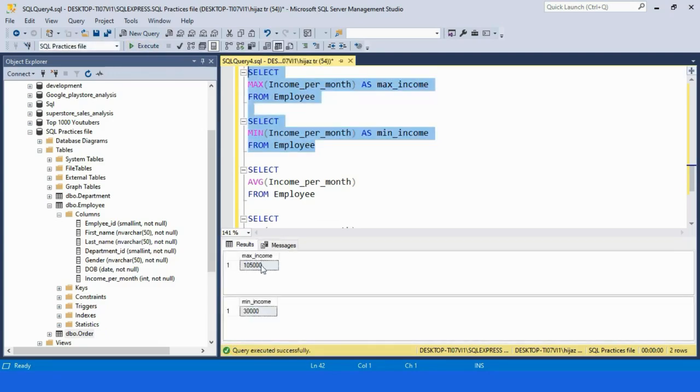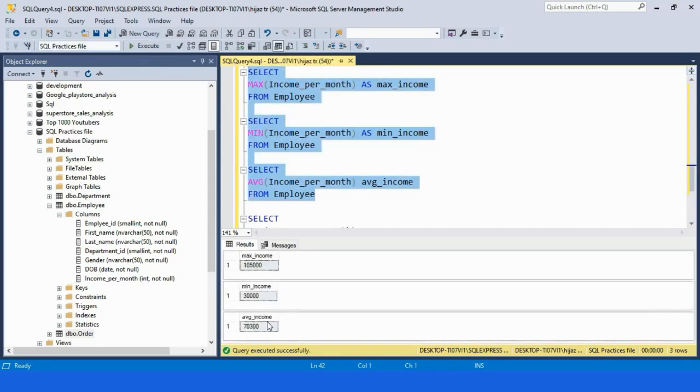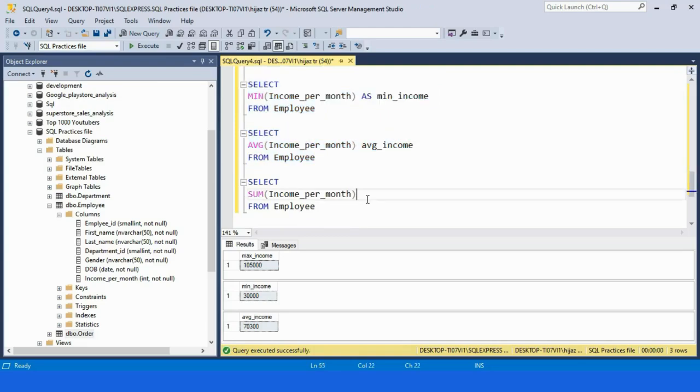Now you can see we have a maximum income and minimum income because we use an alias for renaming our column, because these are the columns that are created by ourselves. So we have to rename them. We can either use the alias AS, or we can just give a space and then the name that we want to use, as in the case of average income. I did not use AS alias. I just wrote a space and then average income.